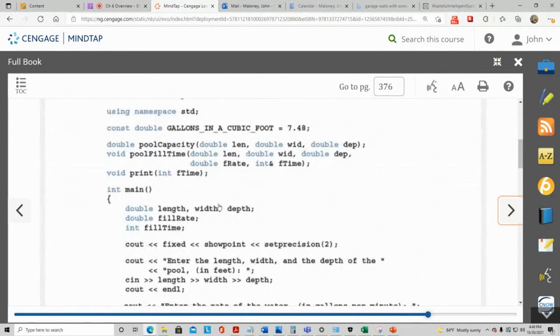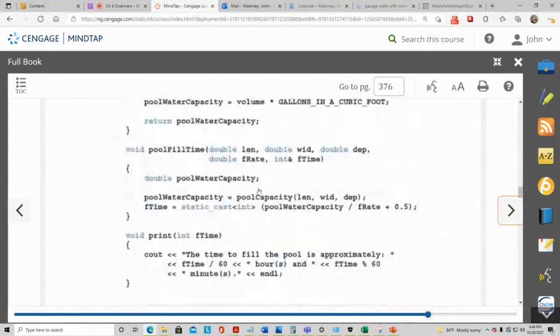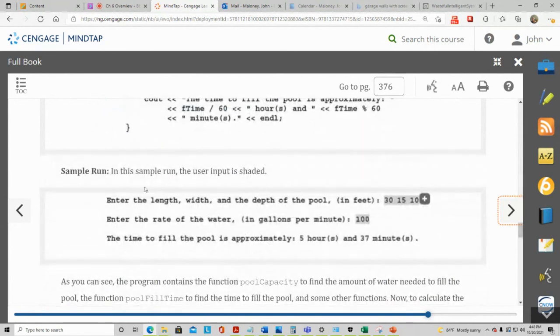It's similar to just putting little cout statements with values in periodic places in a program so that you can test the output before you finalize your program, all right? So in here, let's see if they were telling us anything again. In this sample run, the user input is shaded. So they're putting in 30, 15, and 10.